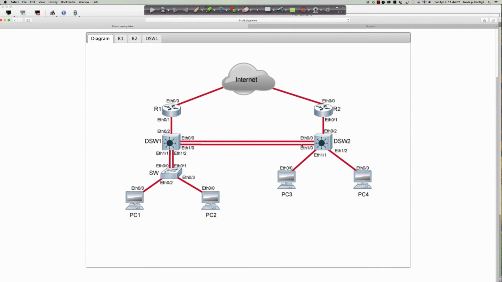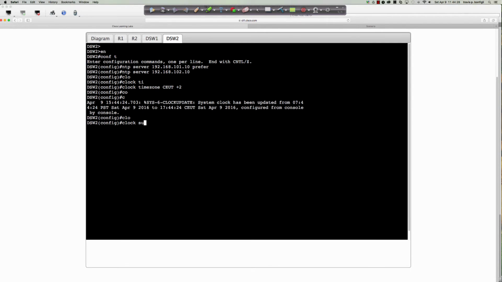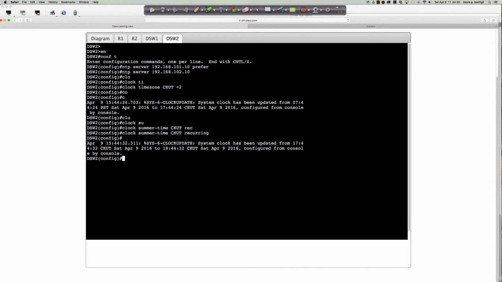Let's knock out DSW2. So we go from user exec to privilege exec in a global config, NTP server 192.168.101.10 prefer, and then 102.10. All right, and then clock. And let's do the clock time zone. And we're going to say, what do we say? CEUT +2. And then we're going to go with clock summertime CEUT recurring. All right. So that takes care of DSW1 and DSW2.